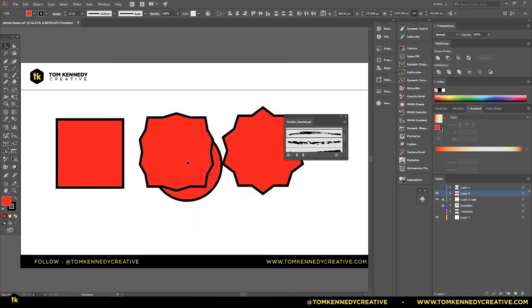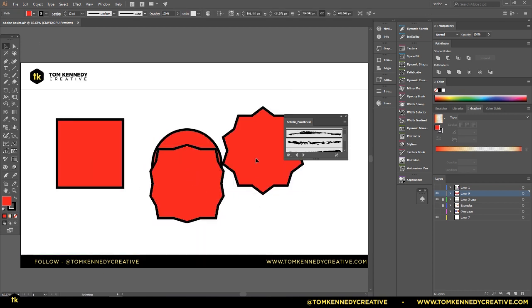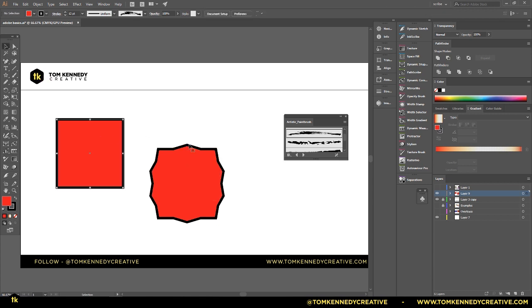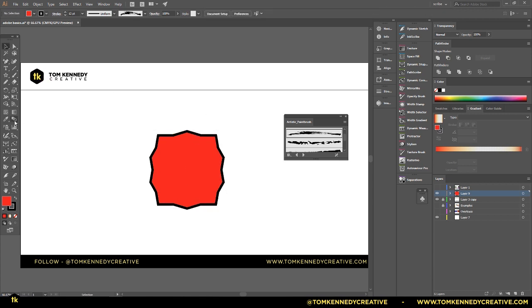Right click, ungroup if we want to move them separately. But that means that we can easily create shapes from two shapes that are fairly unique and different using the blend tool. So there we go.